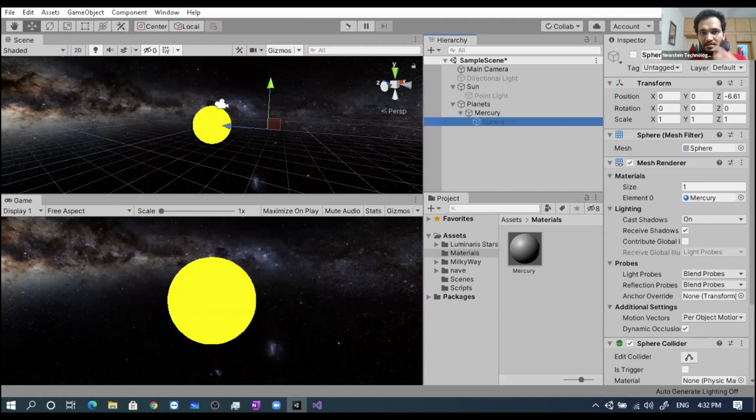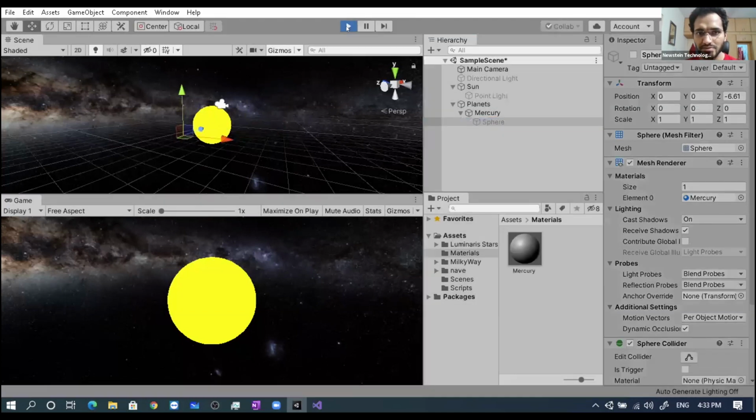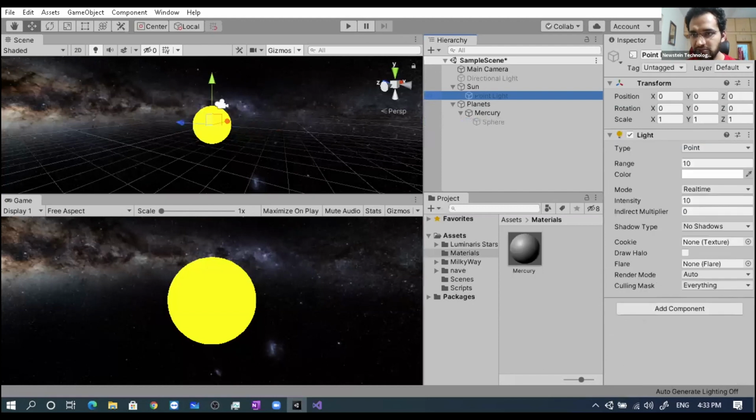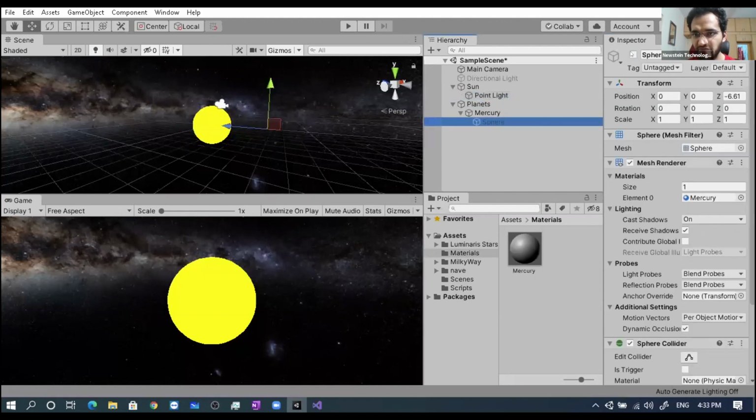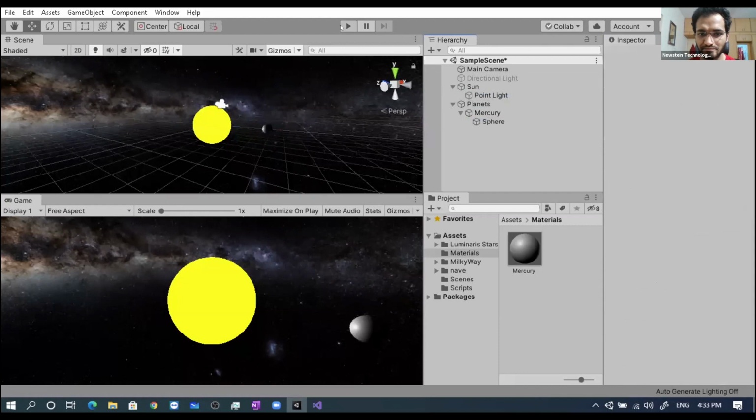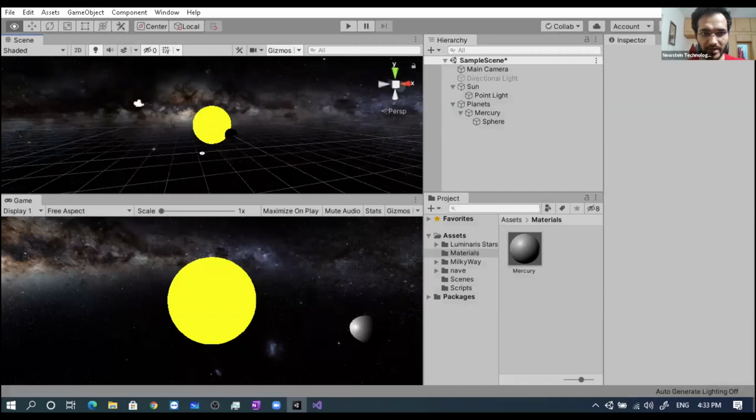Let me bring back all the things. Sorry, I'll bring back all the things: point light, sphere. Okay. Now it's time to add the color, sorry, the actual texture to Mercury.